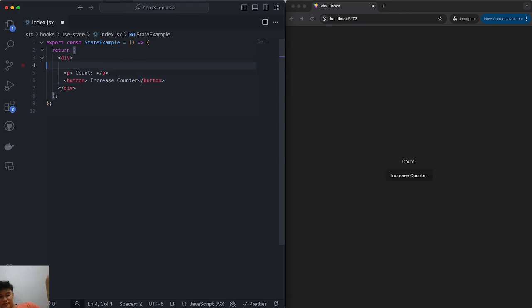Now, we currently have no way to store that number for the count, and we have no functions to call when you click the button. Before we create any state, let's just do it how we would normally do with a normal variable, as if you were playing around with JavaScript.